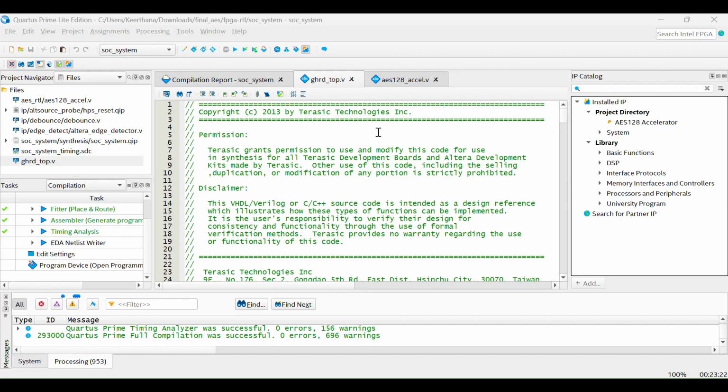So basically what it does is it takes a 128-bit key generated from the HPS, and then it also takes a 128-bit plain text, which is our input, and our FPGA will encrypt the plain text using this key and gives back a 128-bit ciphertext to the HPS. And my friend will talk about the HPS part.